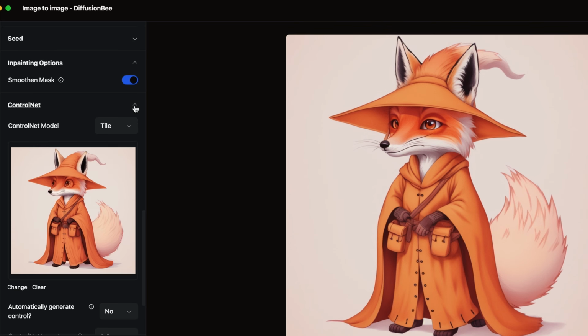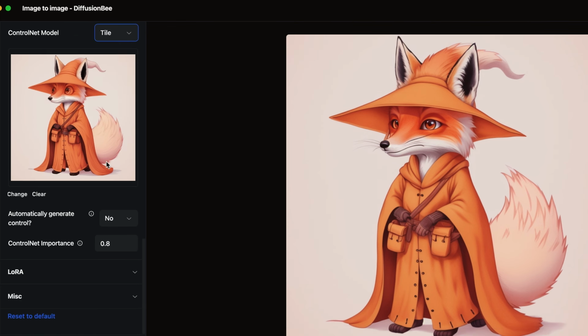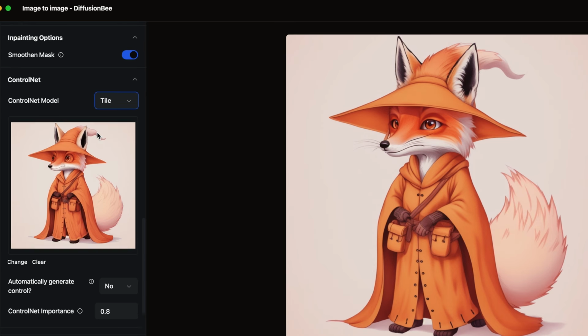Controlnet, which we kind of covered before, gives you different models: Depth, Bodypose, Scribble, Lineart, and Tile. And again, I showed you that Tile can be used to increase not only the size of your image, but the resolution of the image at the same time. Underneath that, we have automatically generate control. You would have that toggled on if you're using Depth, Bodypose, or Lineart, and toggled off if you're using Scribble or Tile mode. Then you have the Controlnet importance, which is how much our second image is playing a factor.